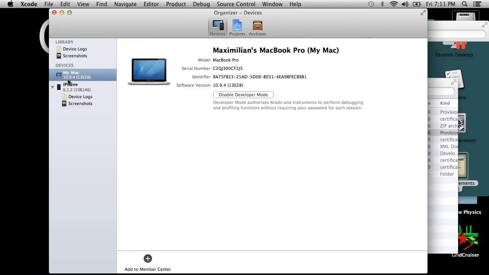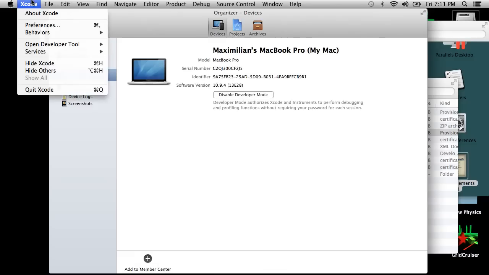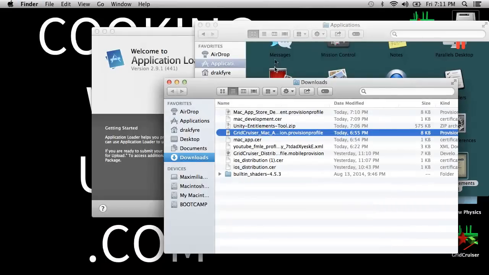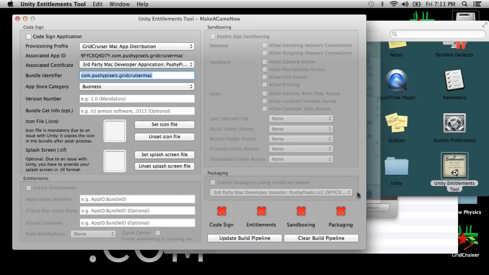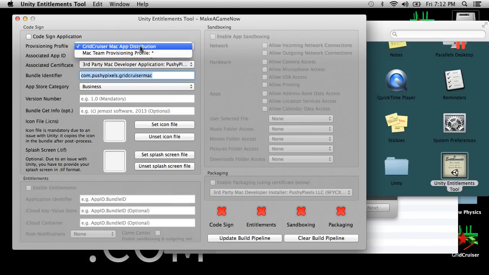So really doesn't look like anything happened. Let's try this one more time. Oh, it worked. It did do something. Even though it didn't look like it had done anything, it did something. Yay. All right. Look, Mac App Store distribution. Perfect. All right. We're going to code sign the application.